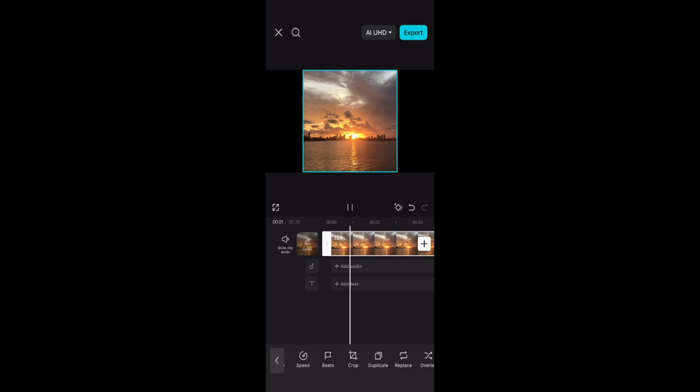Before you wrap up, make sure to preview your video. This ensures that everything is framed just how you envisioned. Give it a watch and make sure every element is perfectly aligned before you finish.